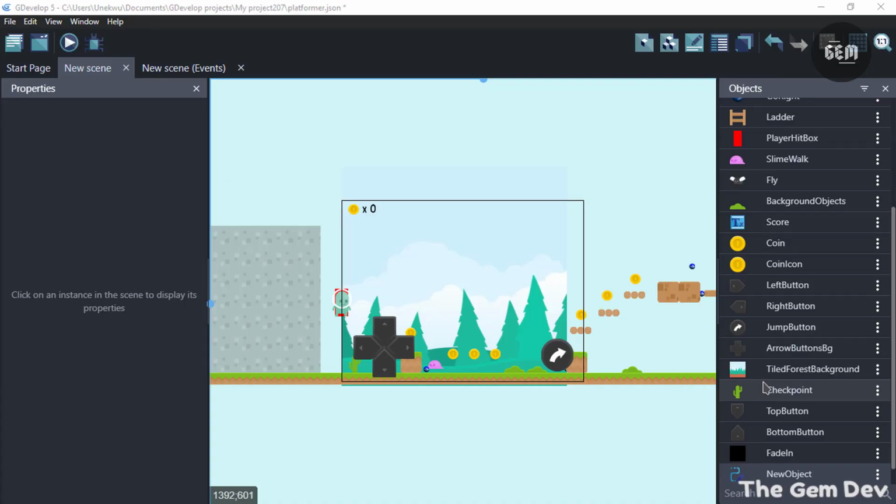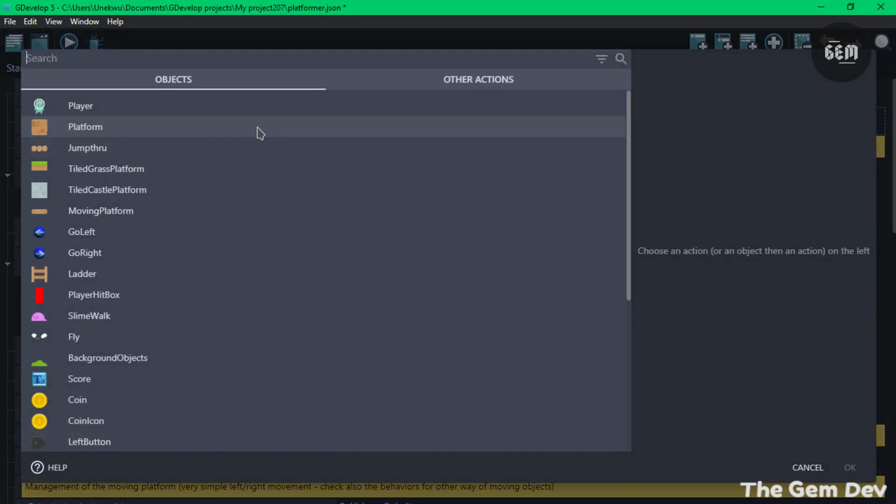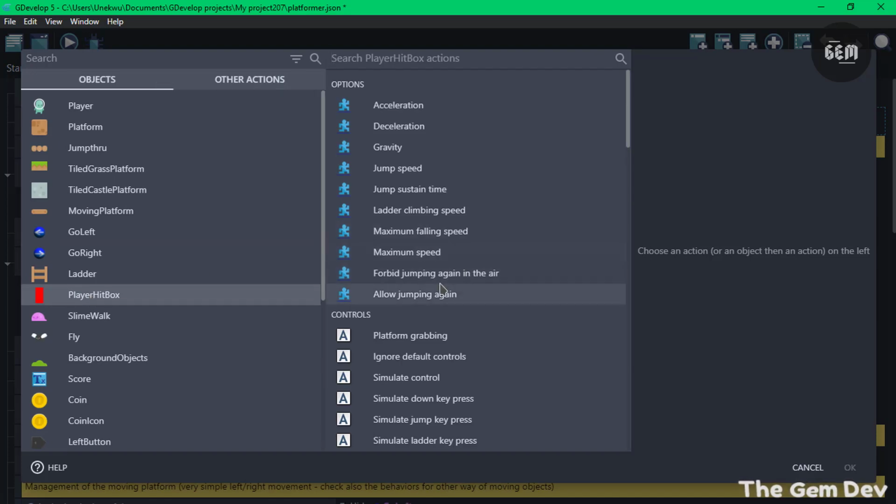The next improvement is add an action to forbid to jump again while in the air to the platformer behavior. You can find this by going to new scene event and add an action and select an object which has the platformer behavior attached to it, which is platformer player hitbox right here. So select this, and this is the new action called forbid jumping again in the air. This is useful if you want to allow to jump again in the air for a bit of time and then forbid to jump again later. So that's another new action to the platformer behavior.